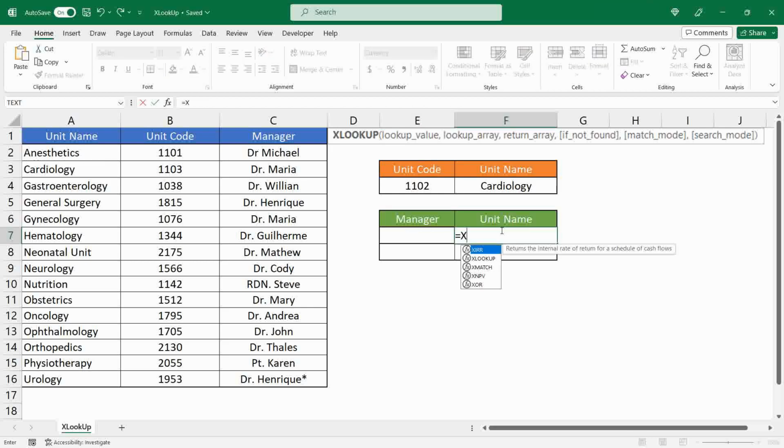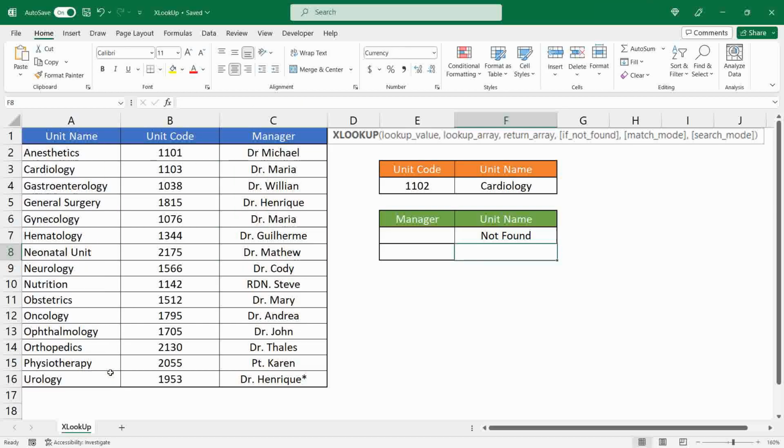First, let's add our XLOOKUP function. Lookup value will be the manager name. Lookup array will be the manager column. Return array will be the unit name. If not found, I want to type "not found" is fine. And let's see what we have so far.